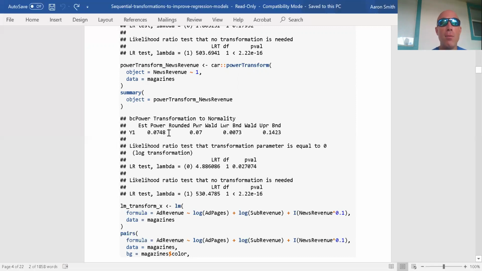My estimated power transform is 0.0748. Well, what would be a reasonable number in this range? To me, 0.1 is a good choice, so the 10th root. Now, people are not going to be very comfortable with the 10th root, but of the values inside this range, it's a reasonable choice. If it ends up that my audience, my decision makers, are not comfortable with the 10th root at all, I just won't transform the variable at all.